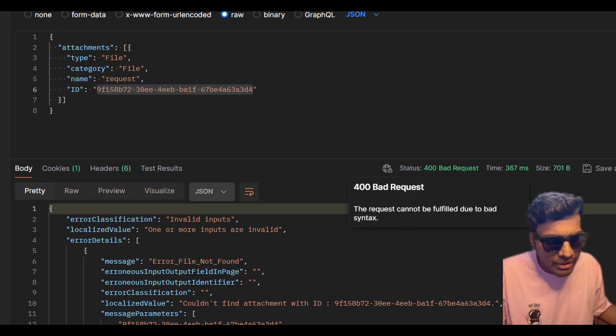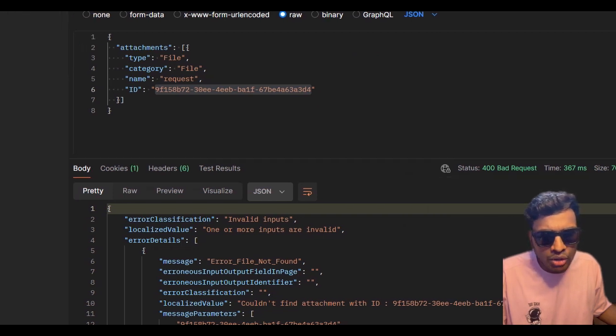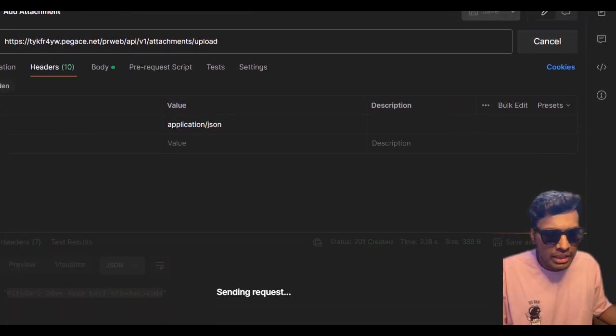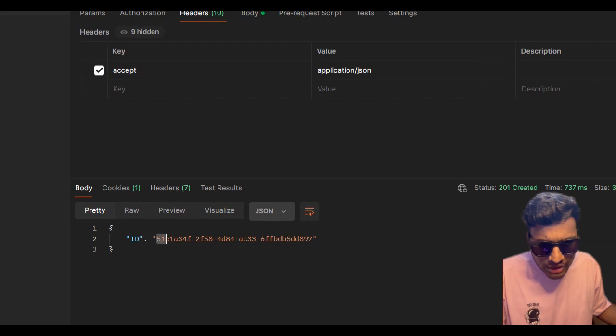So now suppose if I send the same request again, I am going to get the error, right? See, I'm getting an error called bad request because I cannot reuse the same ID. So what I need to do is, again I go back to the first method. I need to generate the key again. So now again I have got the new key, right?